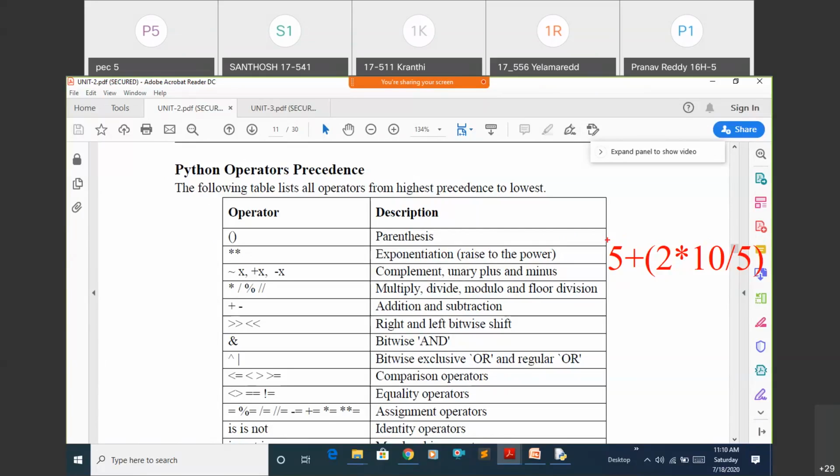This one. 5 plus 2 into 10 by 5. These are within the parentheses. Tell me the output. What is the output I will get?